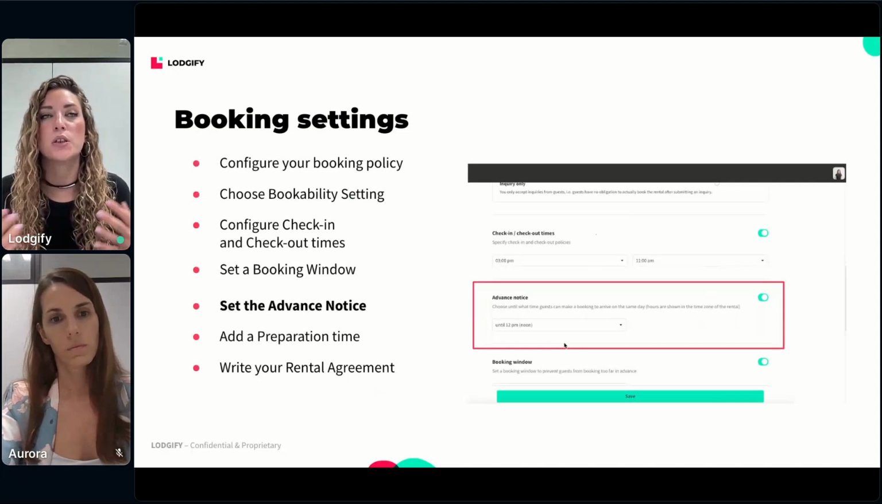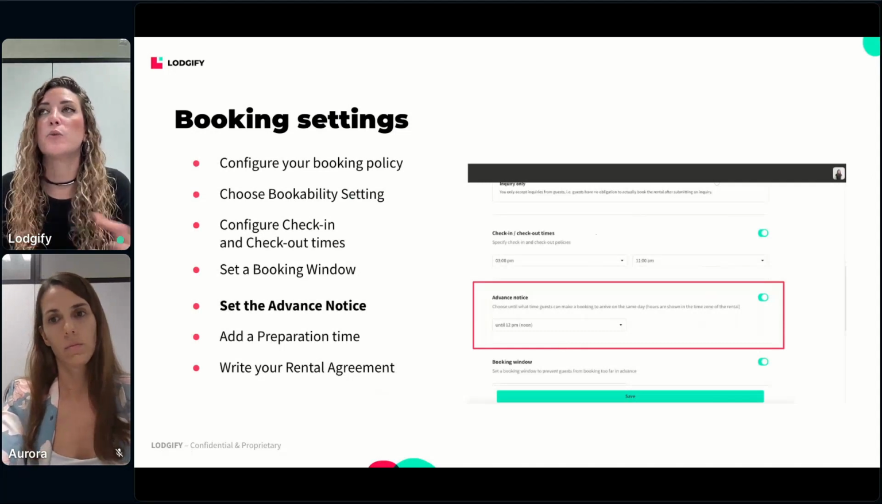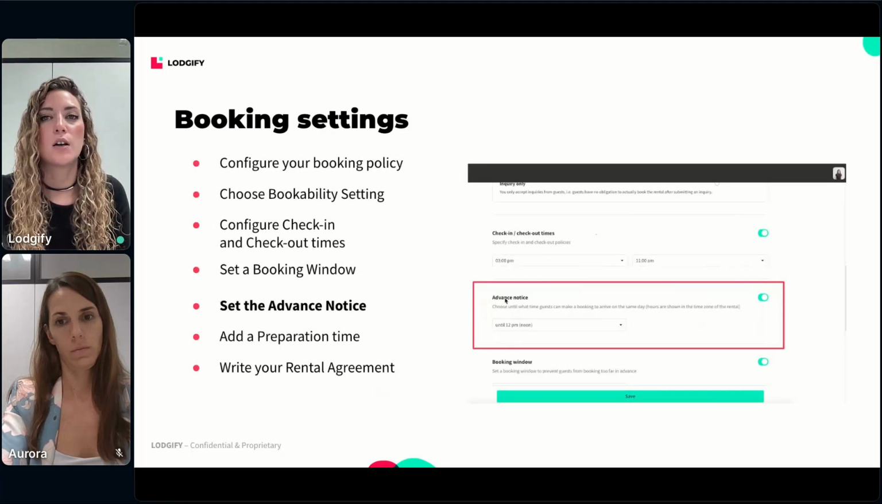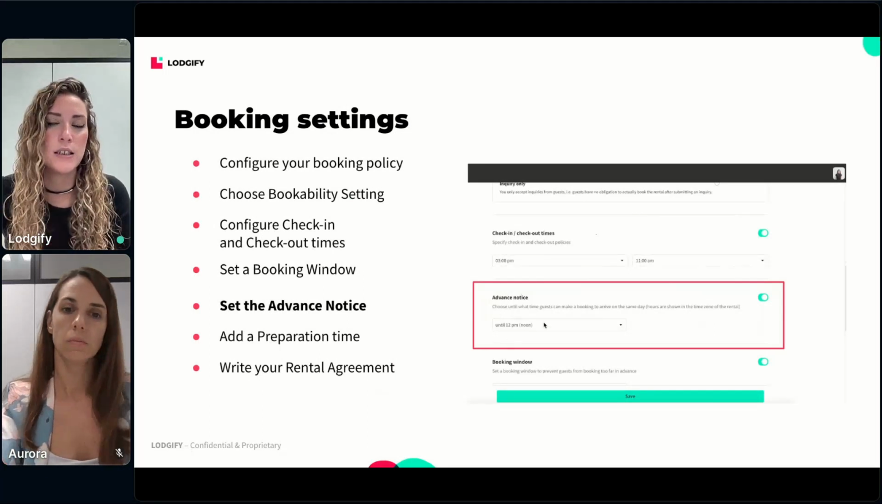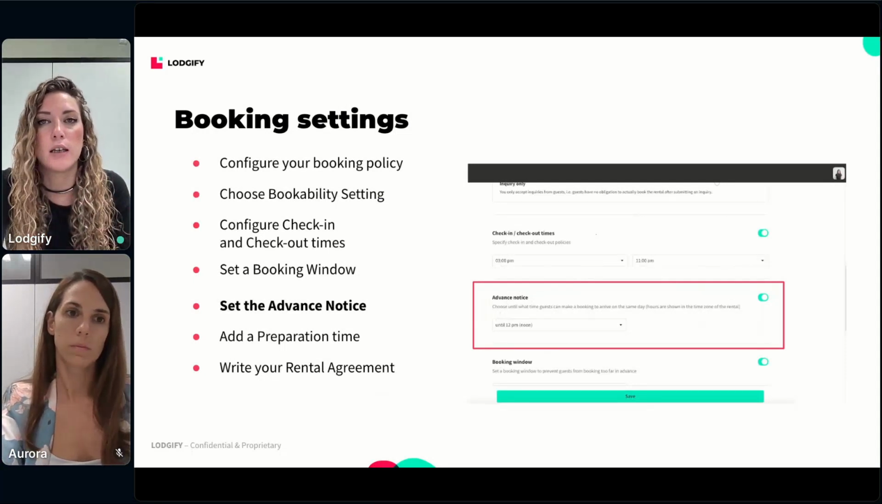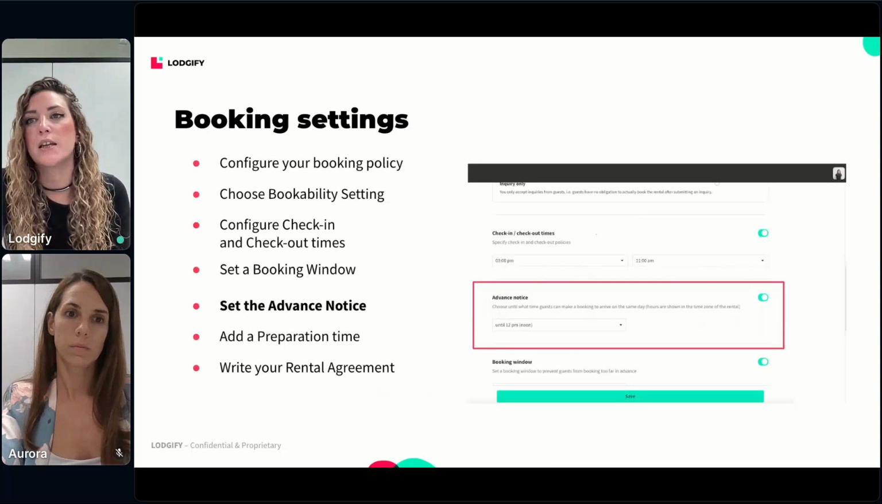You can choose to configure a 2 days advance notice or 1 day advance notice, but you can also configure it in hours. So if you only accept same day bookings until, let's say, 10 a.m., you can use that option as well, and this considers the time zone of your rental. So if you are in Barcelona, it will be 10 a.m. in Barcelona.